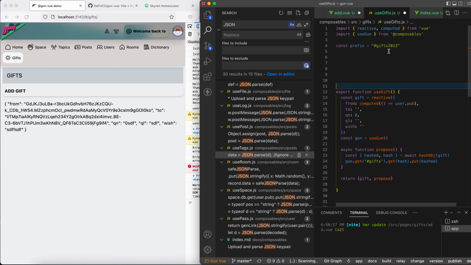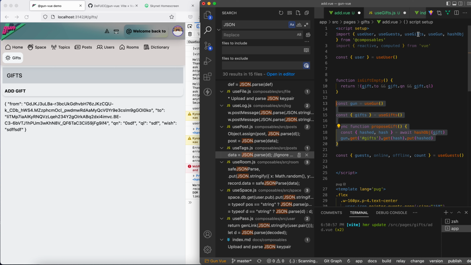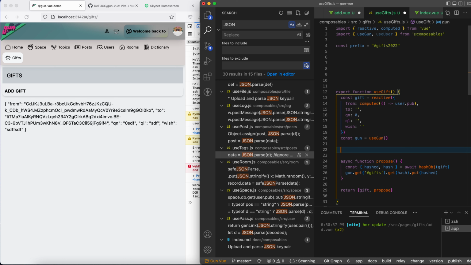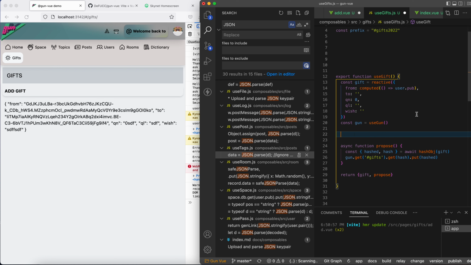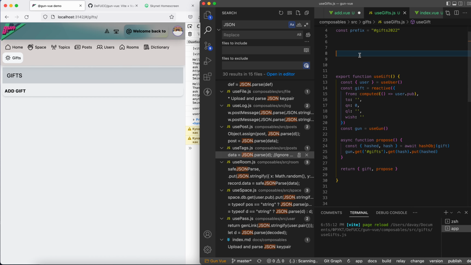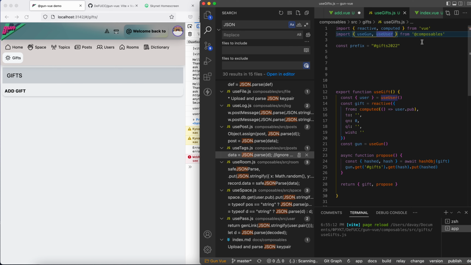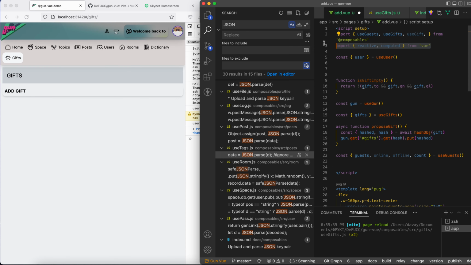So we have the reactive object. Oh, the user pub, we need it too. So we get the user. We have the gun, we have the user. Yeah, and we have it here like this. Okay, and here we will be able to say use gift like this. Use user, we don't need it. Use guest, we still need it. Hash object, we don't need it. So the hash object should go here like this, and here we don't need this.